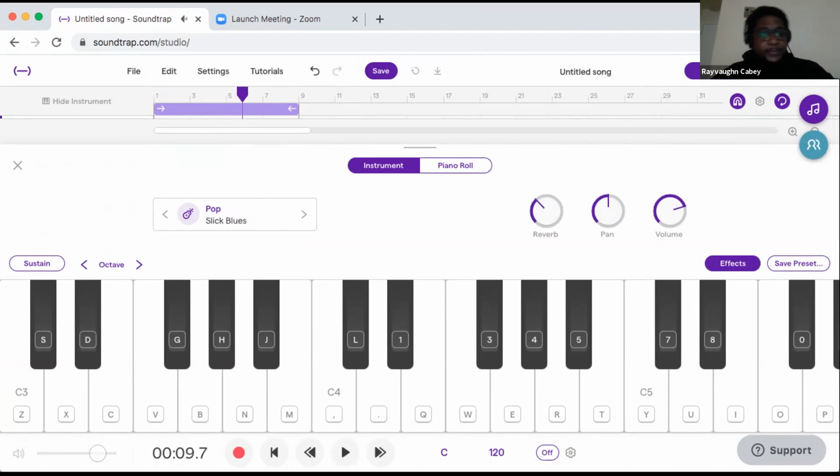And in Soundtrap, the way you use the virtual instruments is you can trigger them by using a MIDI keyboard that you can hook up to your laptop, or you can directly use the typing keys on your keyboard to create a melody.